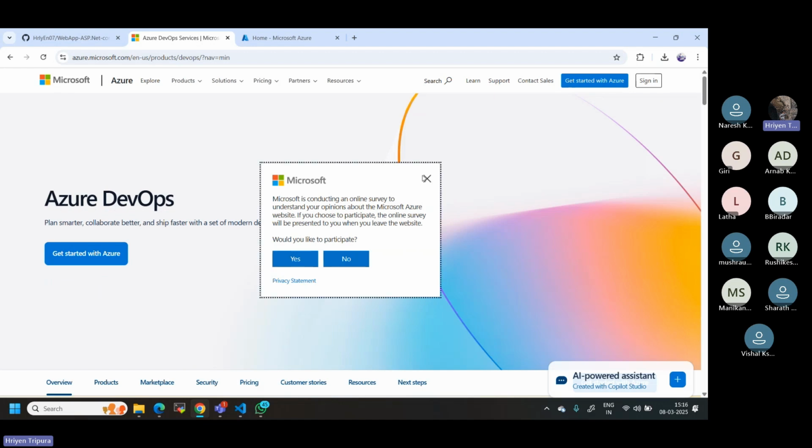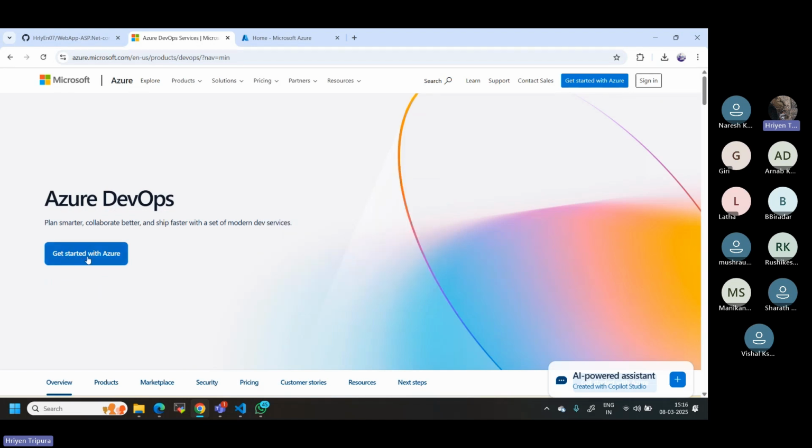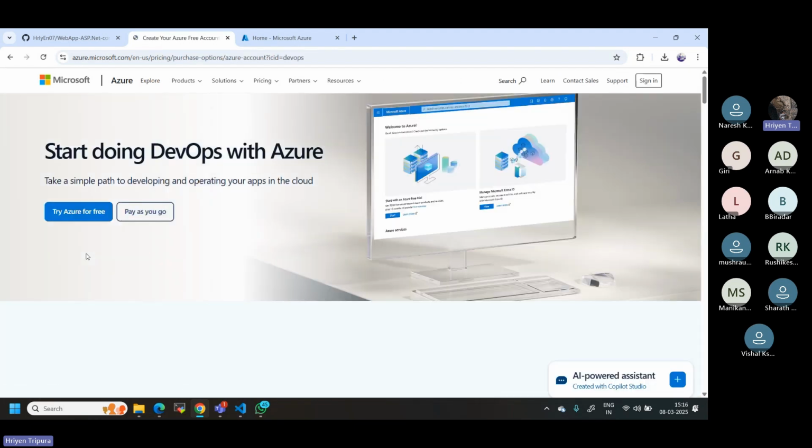If you notice here, there is something called Get started with Azure. That is under Azure DevOps. You can see: plan smarter, collaborate better, and ship faster with Azure DevOps services. So if you're working as a DevOps engineer, or if you want to log in to the Azure DevOps portal, you can sign in here. I mean, you can get started with Azure if you use it like that.